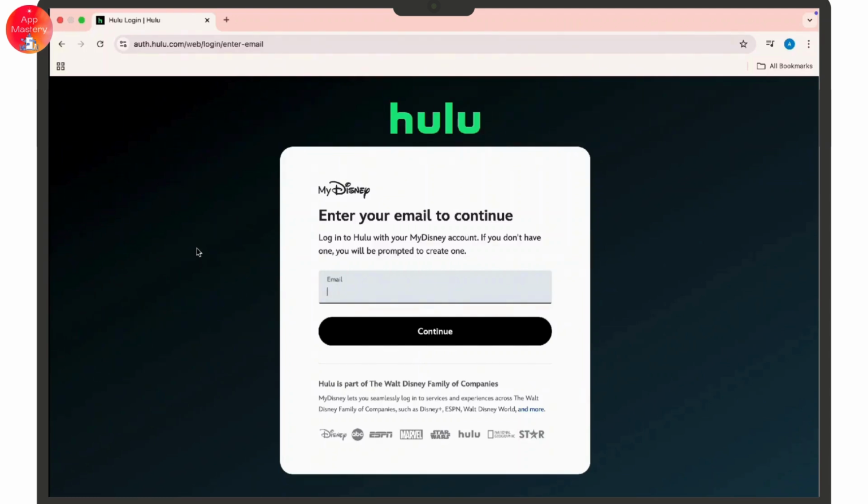Now, what you have to do is type in your email address associated with your Hulu or Disney Plus account. And once you do so, tap on the continue option available there. Then you'll be navigated to enter the password associated with your Hulu or Disney Plus account. Or if you simply forgot your password, then click forgot your password to reset it. Then press the login button to access your account.